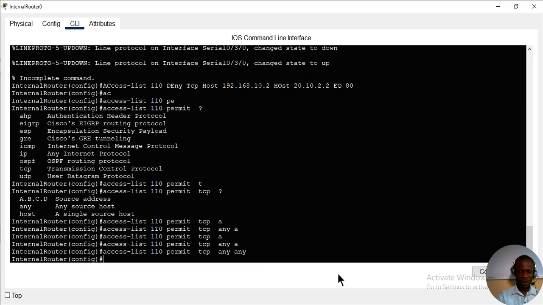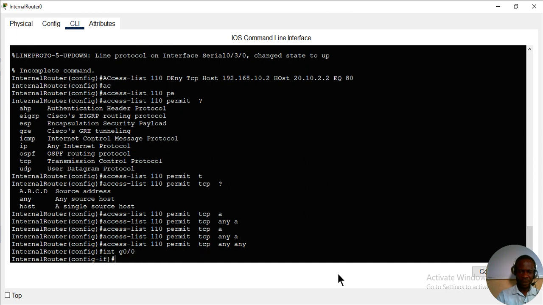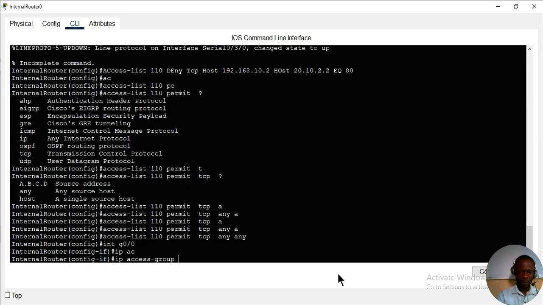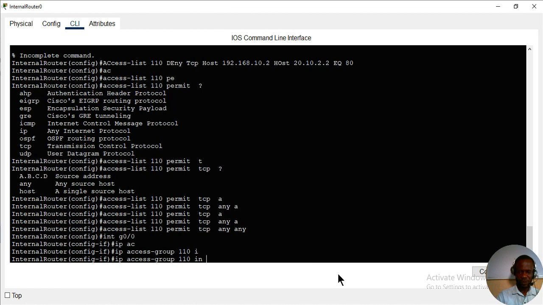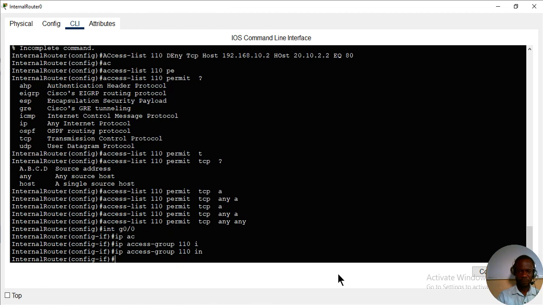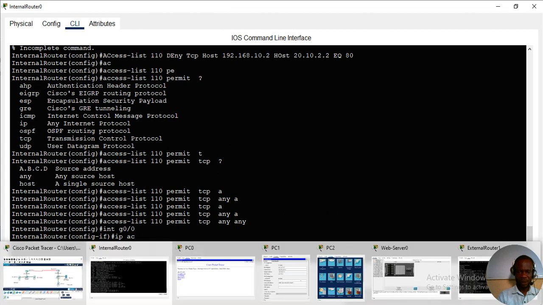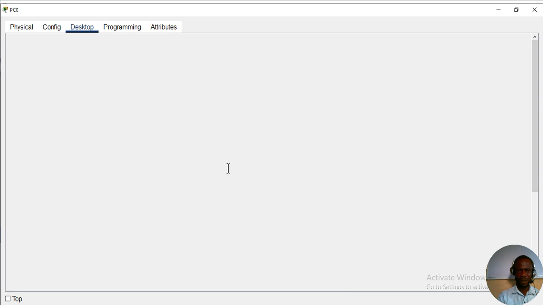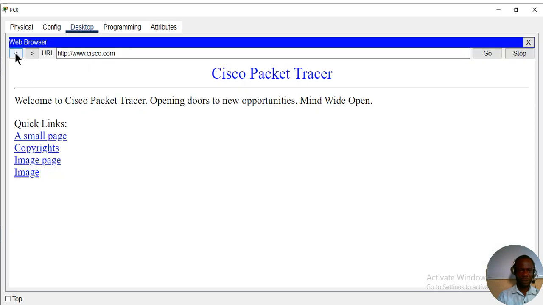You enter. Then you go to interface giga 0/0. You enter, ip access-group 110 in. Okay. So let's try that, reaching that web server again. Let's try reaching it again. This is the first one we did.